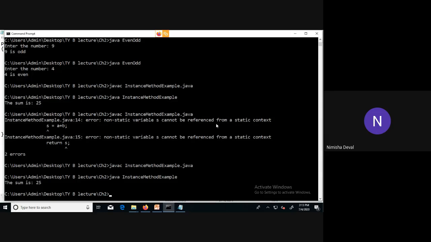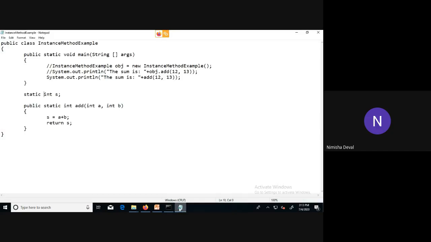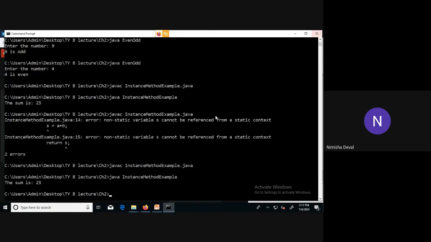Okay, so you should remember when we have to use the static keyword and when not to. So this is the simple difference between static and non-static, meaning instance one.